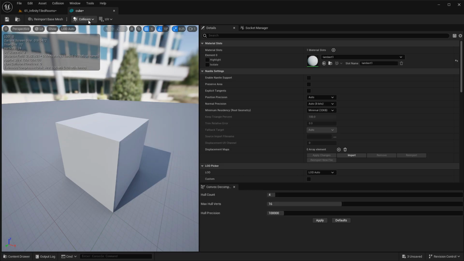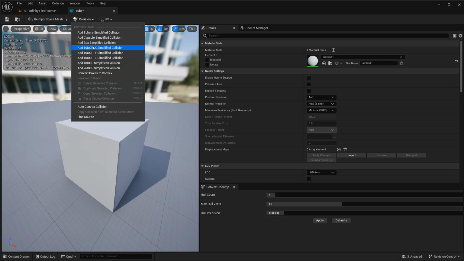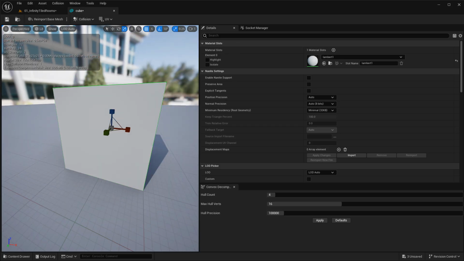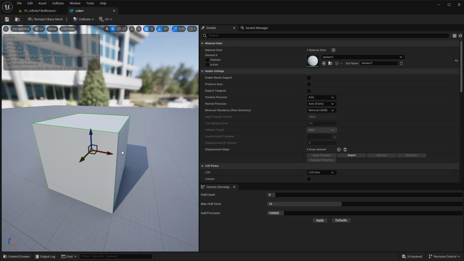So for this cube, let's go ahead and choose the best one. And in this case, it will be add box simplified collision. And that's it right here. Nice, simple, simplified collision for this box. And in order to save the changes and the collisions that we just created, click Save to save the mesh. And that's it. I've created a new collision for this cube.